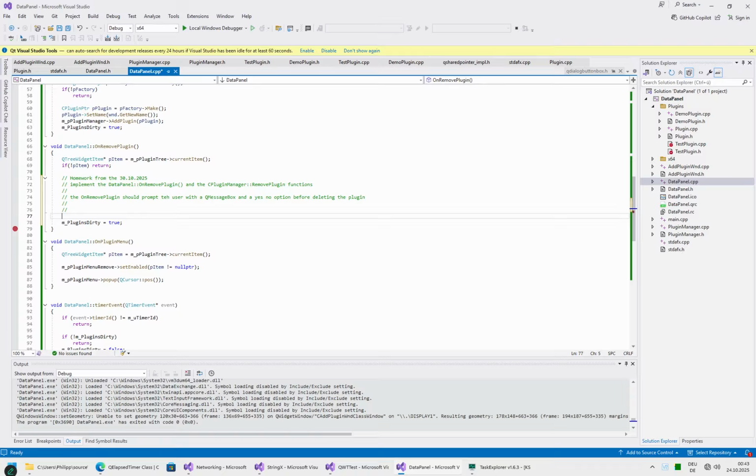Since we said that we want to add a QWT plot, then we of course need some way to get data from the plugin, data that the plugin would then display.